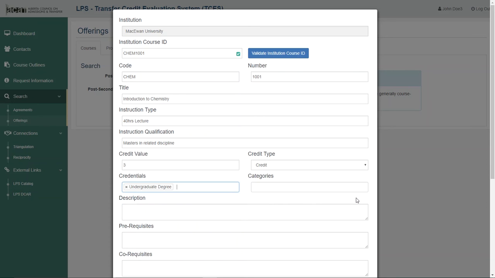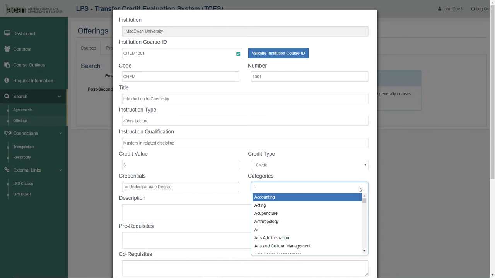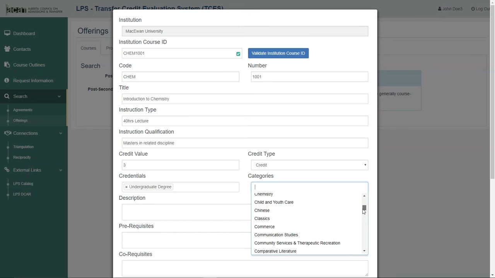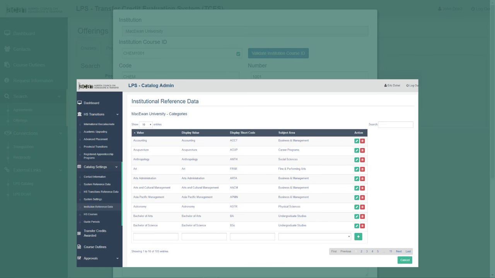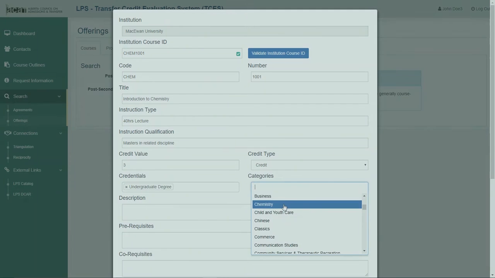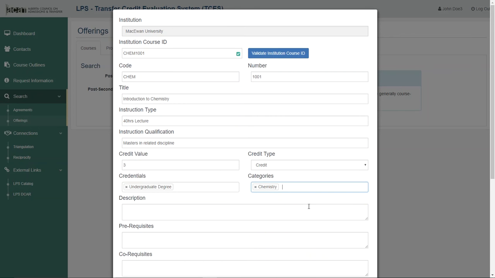Categories are also reference data with the LPS. However, this data is maintained by the post-secondary institutions themselves. Here we see a drop-down of MacEwan's categories. If the user is unable to find the category they would like to apply to their record, they can access the LPS catalog and add it to their own reference data. After the category has been added, it will display in the drop-down for selection. Here we will apply the category of chemistry.